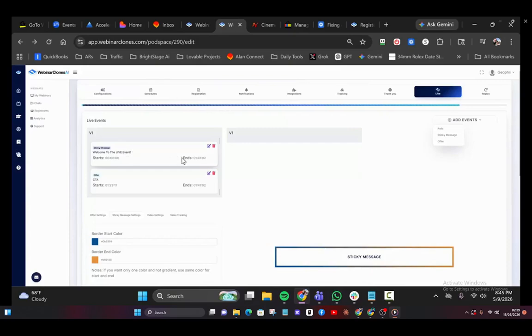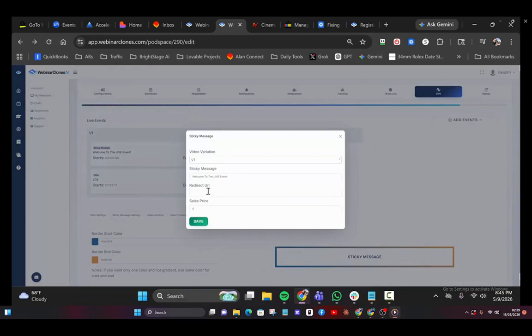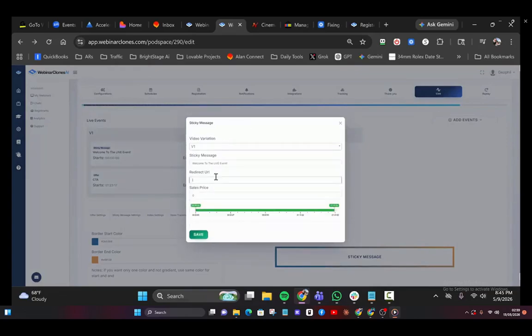You can have it dynamic. So if you want the welcome sticky note to stay there for the first 5 minutes, and then at the 5 minute and 1 second mark, you could have another one appear saying, live demo in 20 minutes. And then 5 minutes later, have it pop up live demo in 15 minutes and have a countdown. You can also make it clickable. So if you go here, I don't have a redirect URL, but you could have a URL go there if you wanted to. You could link it. So that's also another cool thing you can do.